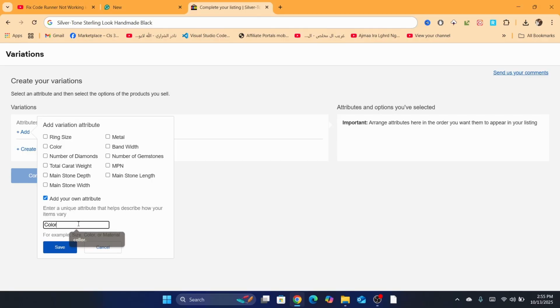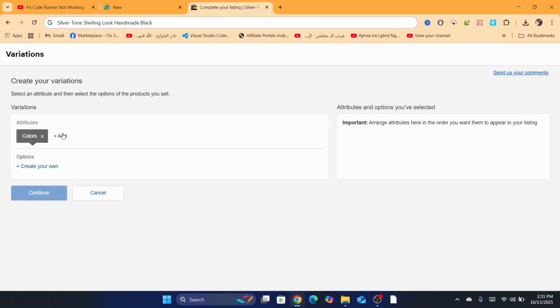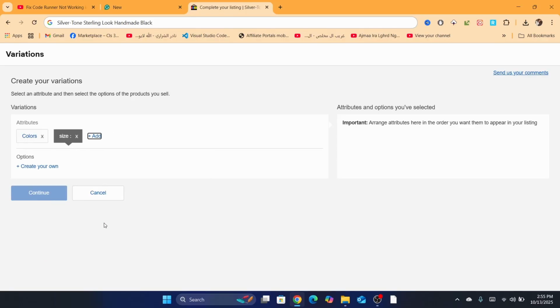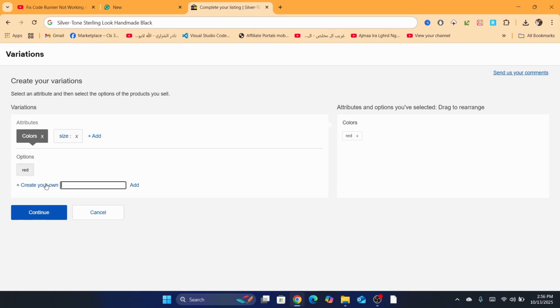Now I'm going to add, for example, colors and click save. I can also add sizes. Click on add your own sizes, save. Now if you click on colors, you can now add different colors that you have. I have red color, I have yellow color. Now I have two colors. I'm going to click on size now.